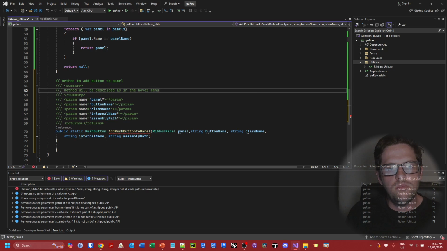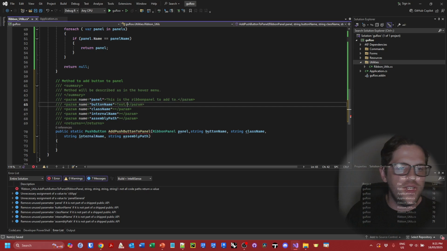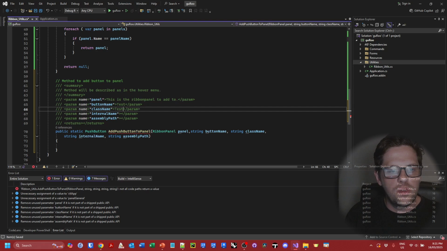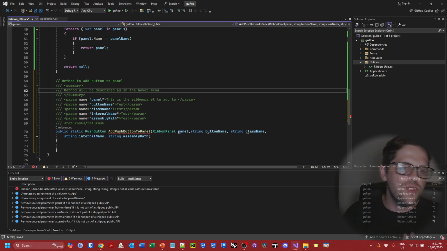In the hover menu, and then each of these inputs is going to instead, in this case, need a tooltip. So I'm just double checking if we probably put it here. I think we put it between here. So I can just say, this is the ribbon panel to add to. Button name, we'll just say test. But once we go to use this method, we'll just observe the impact this has had on our method. So you can use this to decorate your method and make it easier for someone working with your code to understand what this should be doing.